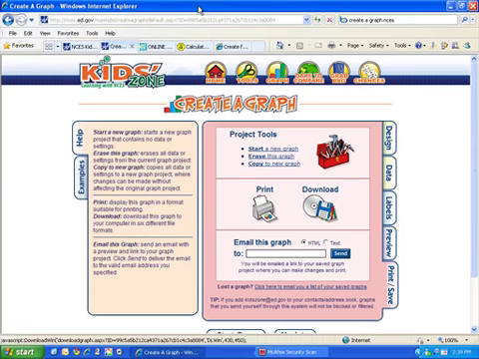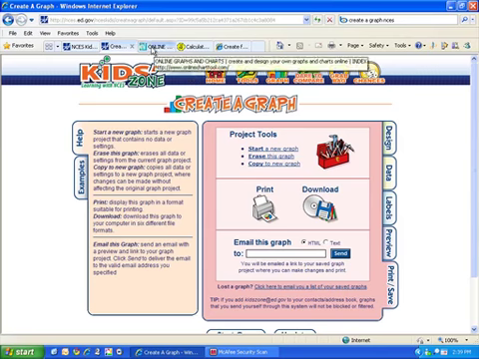So that's a second tool called Create a Graph. It's from Kidzone. This one is actually really nice and very useful for just putting in data without having to teach kids all the aspects of spreadsheets and formatting and charts and whatnot. I'm going to go on though and show you a couple of other tools.